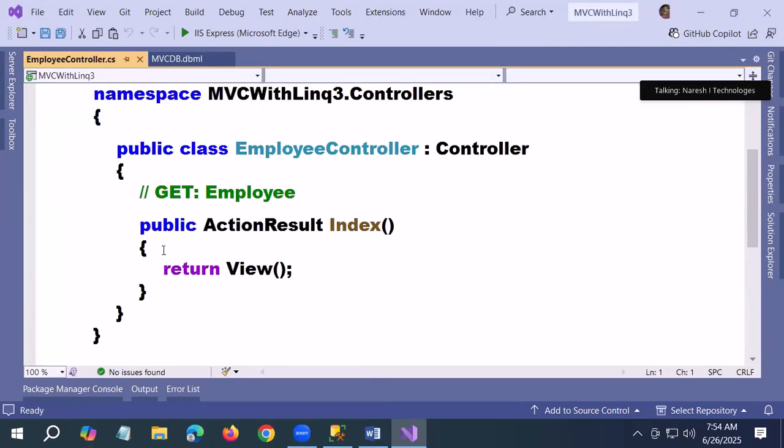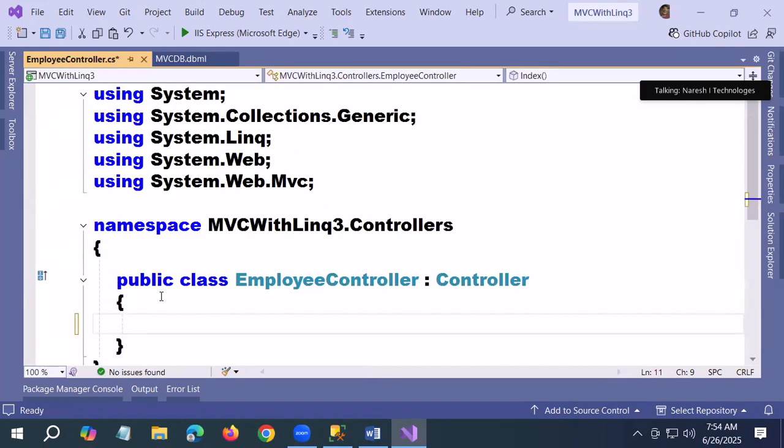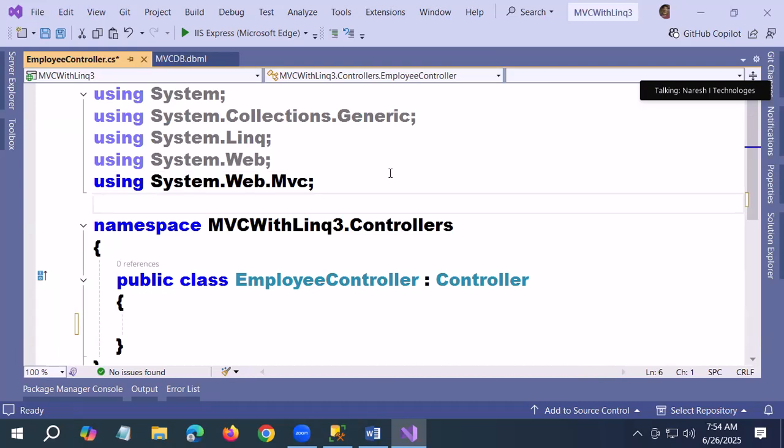Employee controller. Now I want to start writing the methods. Okay, import the model namespace using MVC with LINQ dot models. Now the question that comes in our mind is DAL class required or not required? Required. Why? We don't have procedures. If you don't have procedures, you need a DAL class. If you have procedures, you can skip the DAL class. Right now we don't have procedures. So DAL class is required.